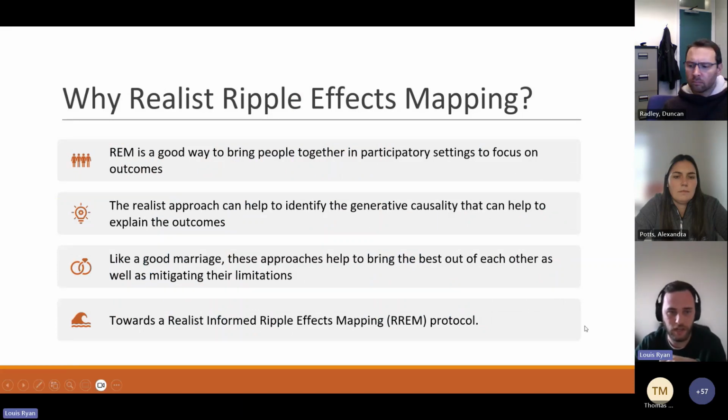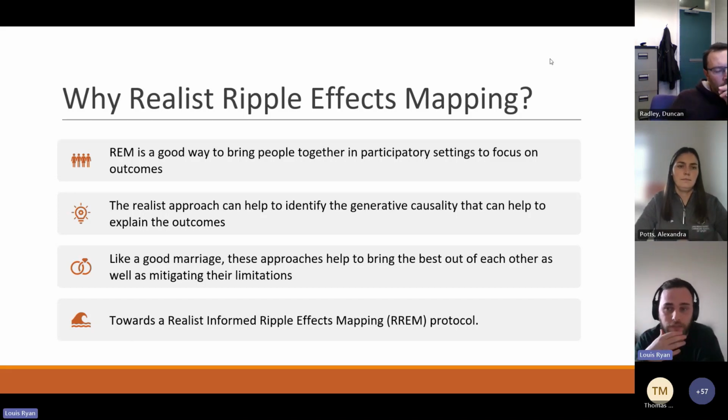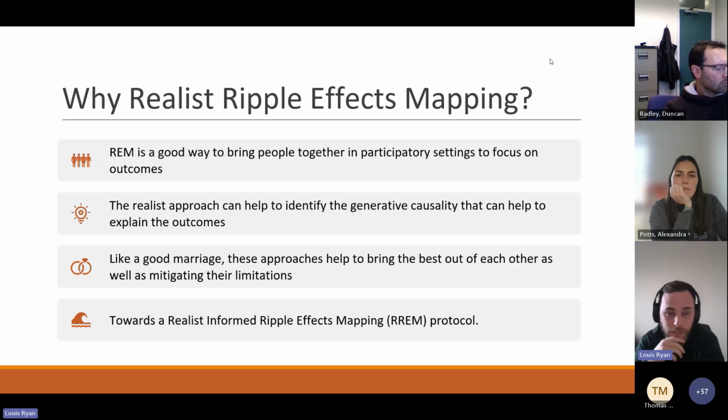Now, why realist? And this is a key point of our realist ripple effects mapping, that we're not just doing the ripple effects mapping in terms of impacts and identifying what has happened, but we want to know the how and the why of it. So it's come up a lot today, how and why do things work in different contexts for different people. So we see ripple effects mapping as a great opportunity to bring people together in participatory settings, to focus on the outcomes, focus on the impacts, what has happened or what should have happened but maybe didn't. And then the realist approach can help to identify generative causality and help us to explain those impacts, to explain what's happened, what the outcomes are.